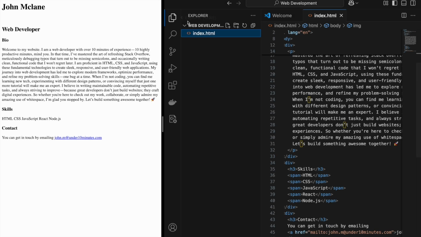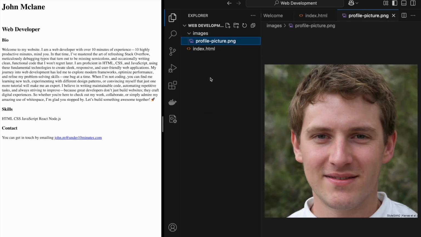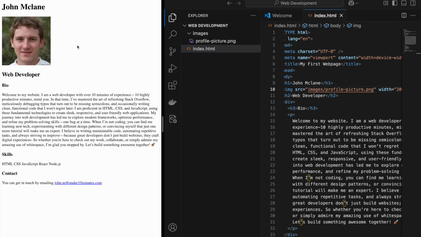Now let's go back and add that image source. Create a new folder called Images and add your image to that folder. Then let's add this image path to the source attribute of our image tag. Refresh the page to see our changes, and now we're done.